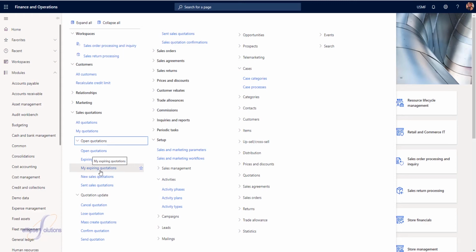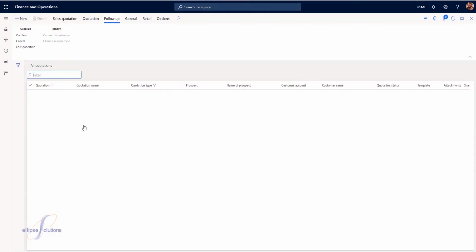But what do you do when they have expired and you don't want to deal with them anymore? You want them out of the system. You want to show that those are canceled. First, let me show you.